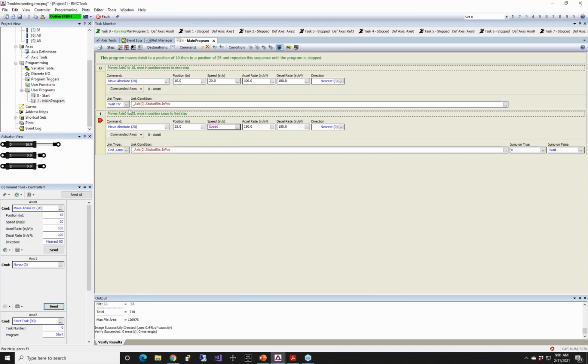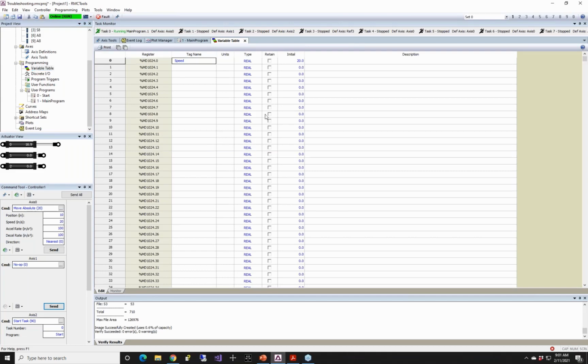What I'm going to do is look at my variable table and see what this is. Well, I look at my speed. I can see that the initial value is 20. So maybe it's not clicking yet, right? Well, where is this speed of 50 coming from? It's not really making much sense.